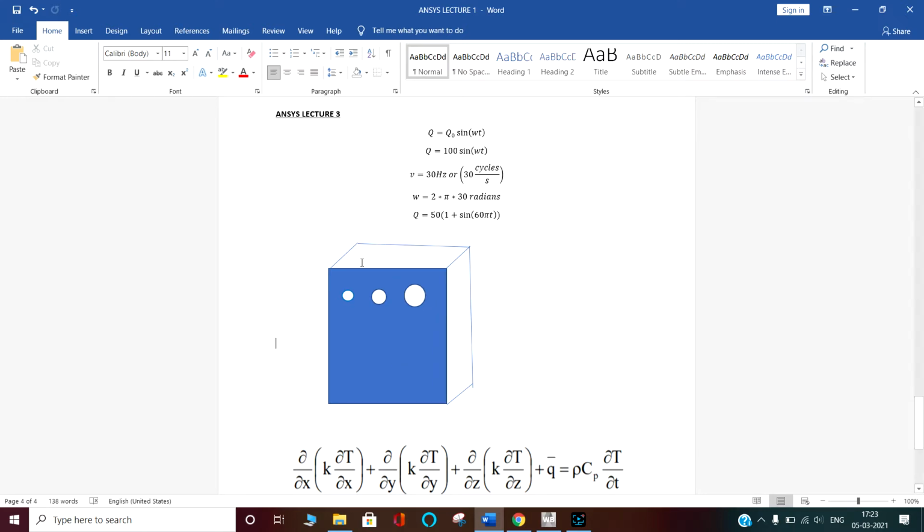Here you can see this is a block in which we are applying the heat. Q is equal to Q naught sine omega t. Here Q naught is 100, that is, the maximum heat will go up to 100 and the minimum will be 0. When time t is equal to 0, the heat is 0, and when the time is some higher value, then it will be 100.